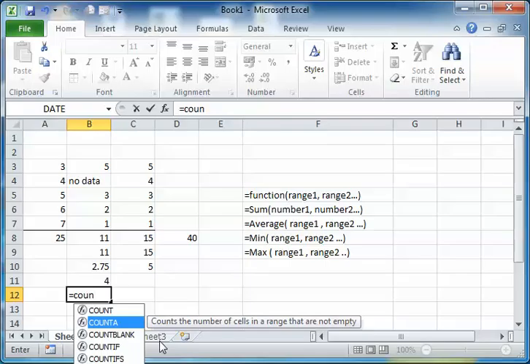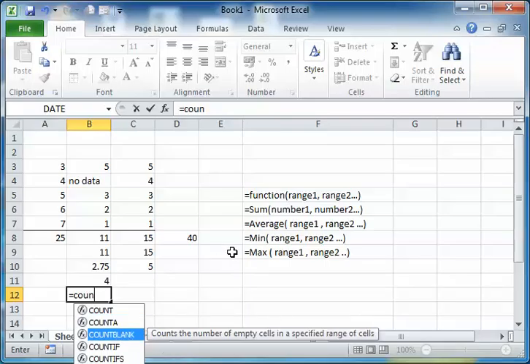Count blank, any guesses? Counts the blank cells. So it's all the blank cells. So that one can be quite useful if you are going through and finding out, say you have invitations, so you have all the list of names and in responses, so either not coming or a number for how many, then the blanks will tell you how many have not responded.